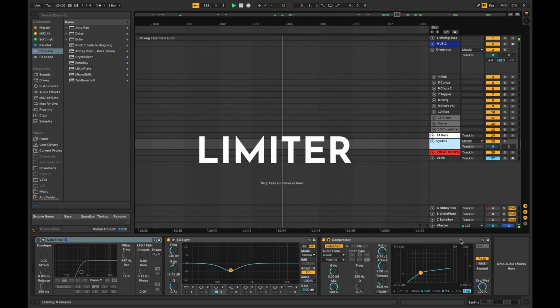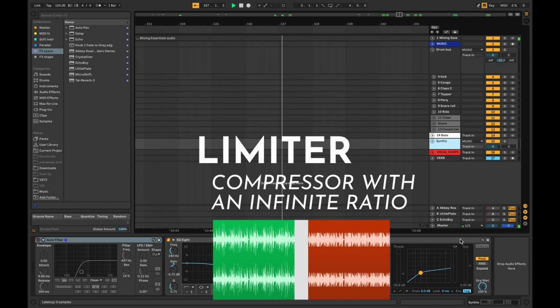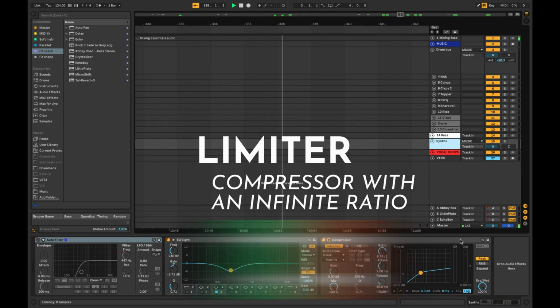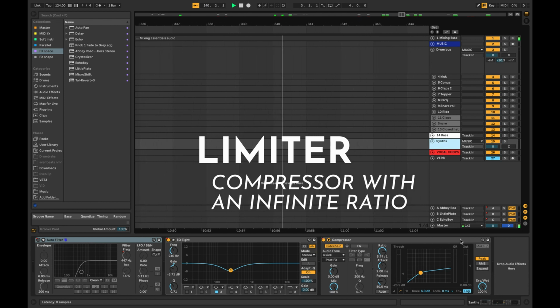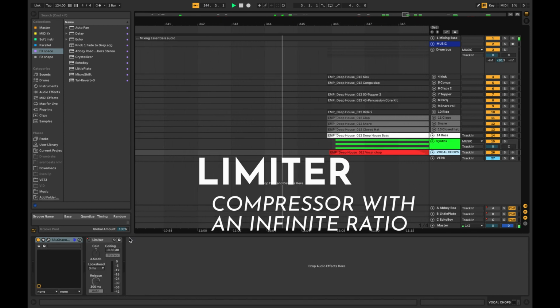Now for limiting. A limiter is a compressor with an infinite ratio. It makes sure the sound doesn't exceed a certain level. Limiting is often used to make tracks loud and upfront. Remember that a sound will pretty much lose its dynamics, so be careful when applying it. Yet, it's an often used trick on vocals in pop songs to make the singer appear very upfront.